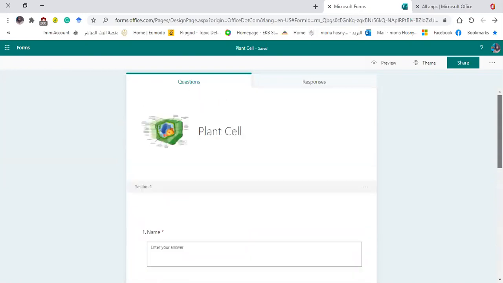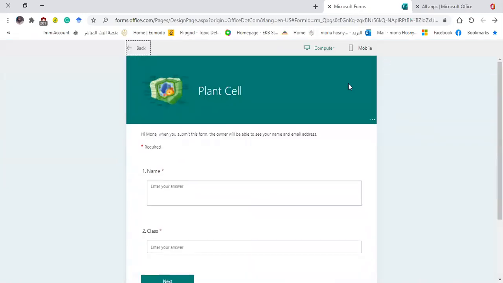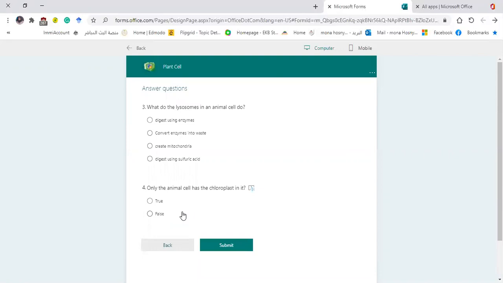Okay. We can preview from here. It's my quiz title and picture. My student types her name here, and here the class name. Next, section 2, answer questions. What do the lysosomes in an animal cell do? Digest using enzyme. Only the animal cell has the chloroplast in it. All false, and submit.